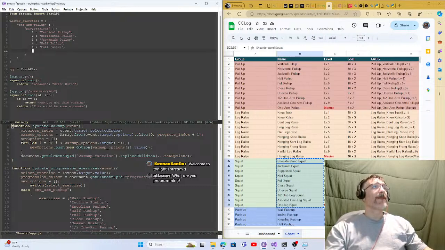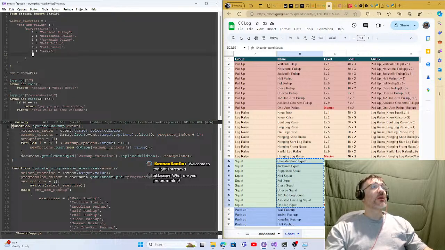I'm on horizontal pull up. If you're wondering which one I'm at, it's horizontal pull up. And then we have close pull up. Because these don't change, right? These can be hard coded. It is the app. It's for combat conditioning. Like whatever.